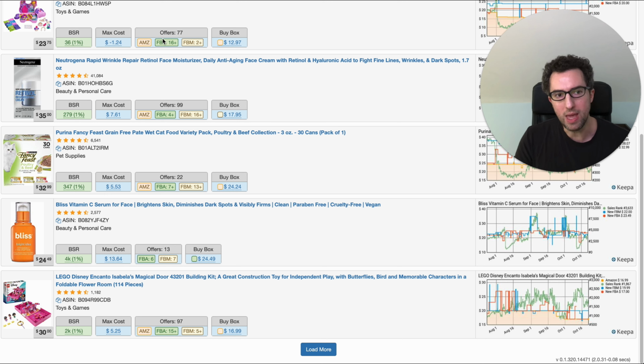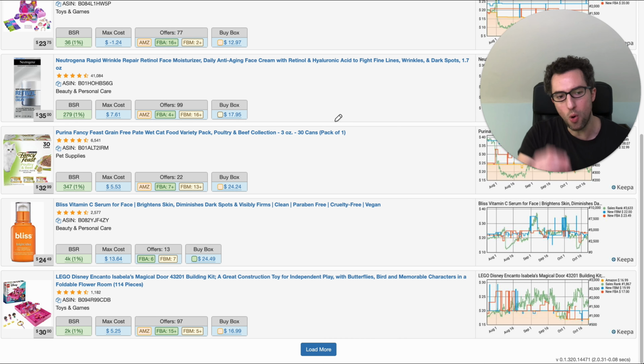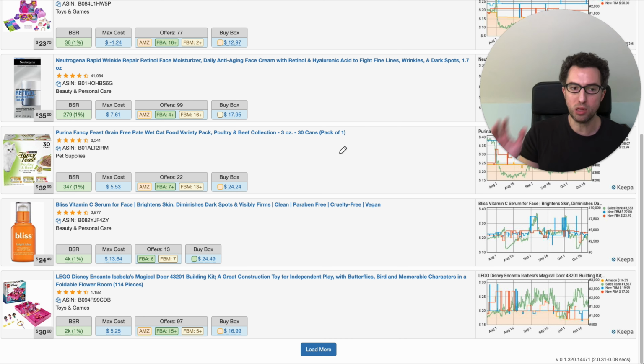And even then, it tells you here. It tells you if Amazon is on the listing. It tells you how many FBA sellers there are. It tells you how many FBM sellers there are. So SellerAmp will give you all the information you need to spy on your competitors, otherwise known as storefront stalking. Storefront stalking is when you do this.